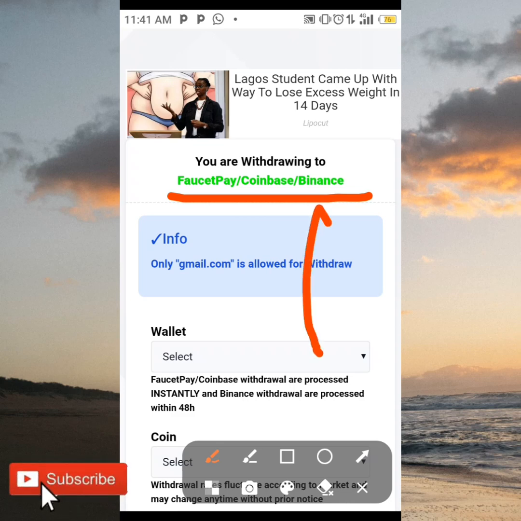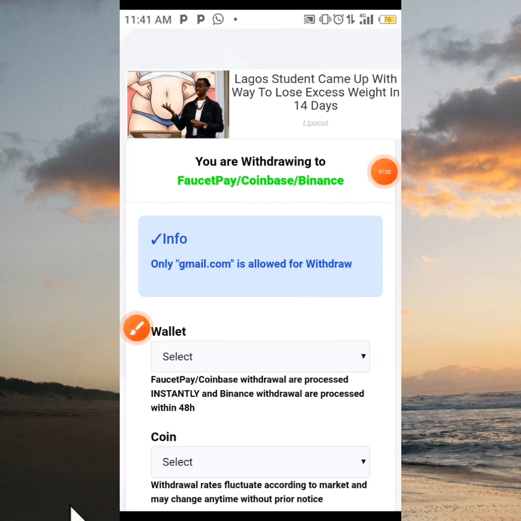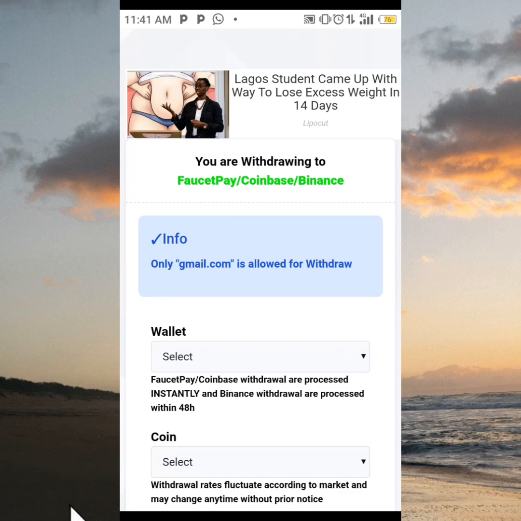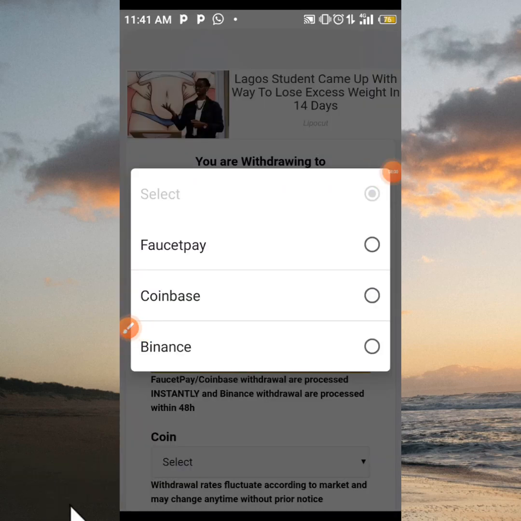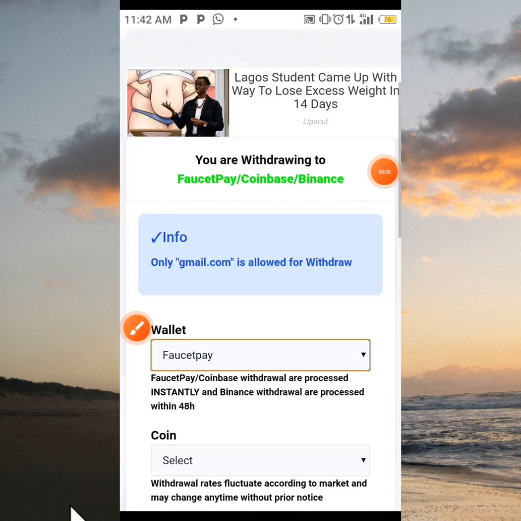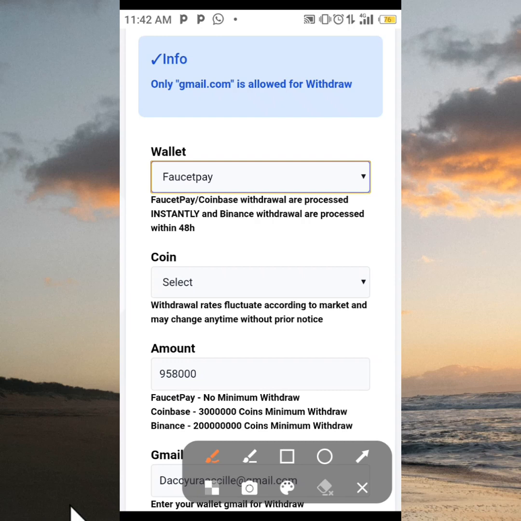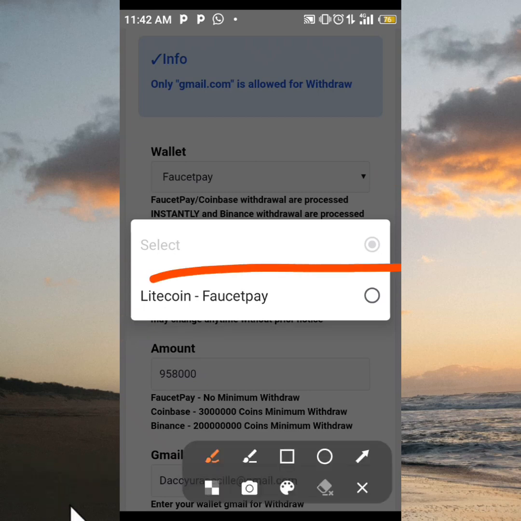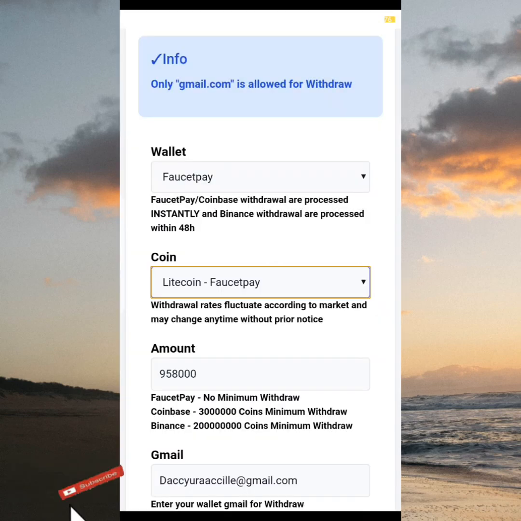As you can see here, all you need to do is to come over here and tap on select to select the wallet which you want to use. But for the sake of this video, we are going to be using our faucetpay. As you can see over here, now you tap on faucetpay, select the coins by tapping here. And for the purpose of this video, we are doing it for LITECOIN. As you can see, this site is for earning LITECOIN. So guys, tap on LITECOIN.